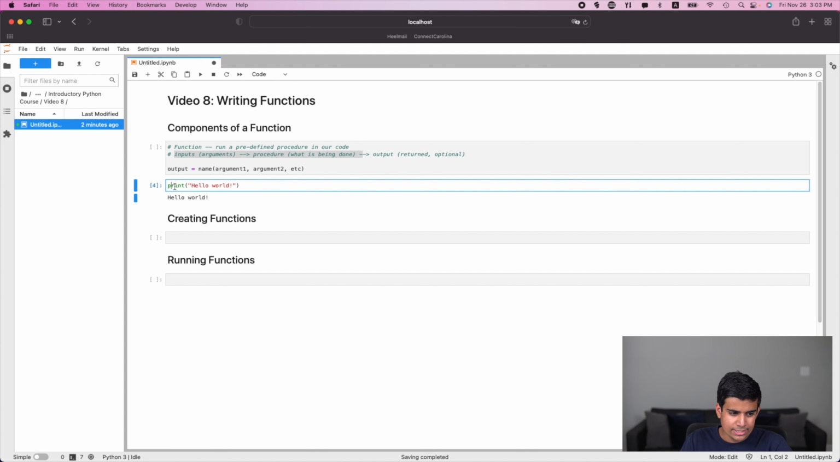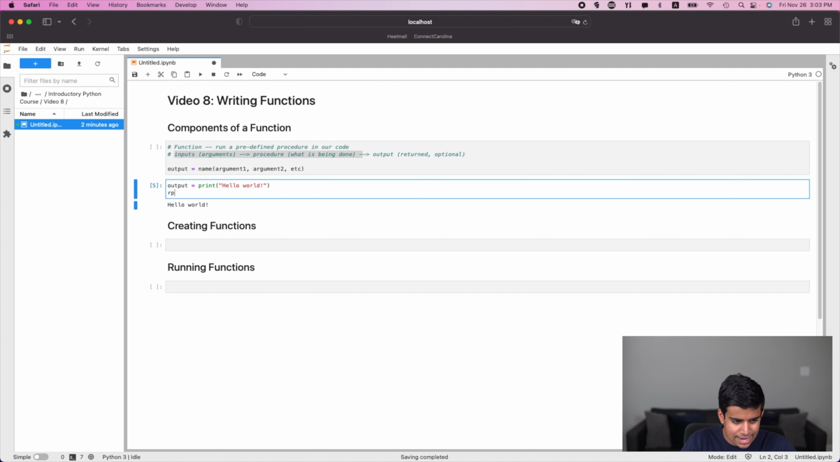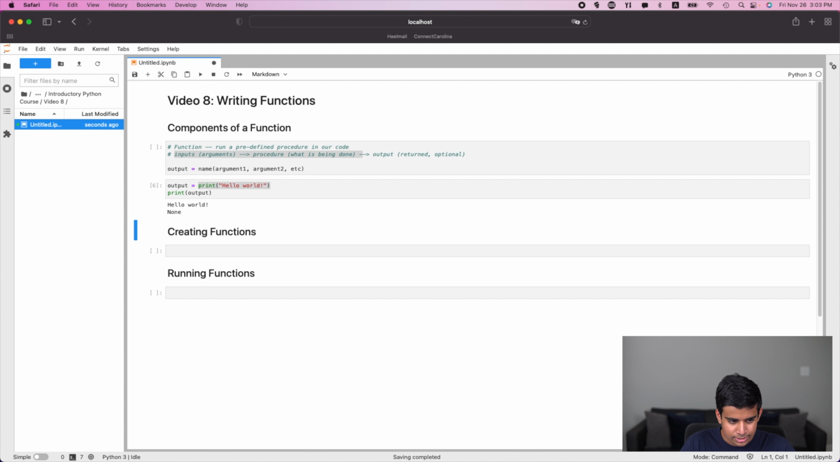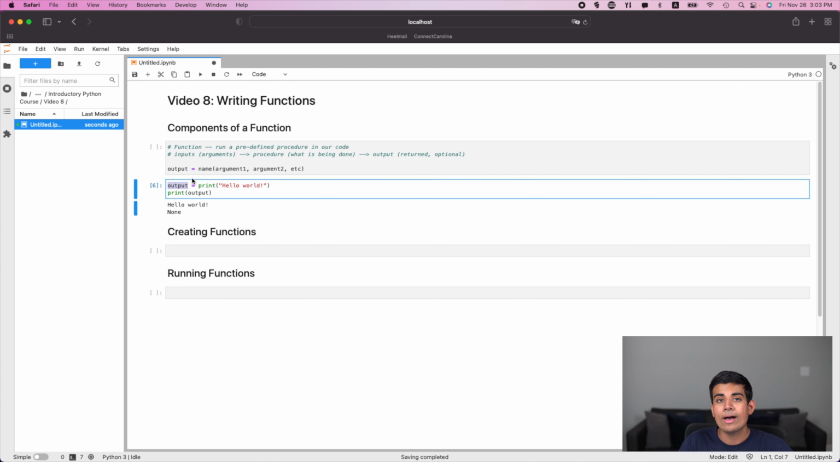For example, if I say output is equal to print, and I were to then print out what output is, I know it's kind of weird using print on this print over here, you can see that it literally prints out None. There's no output here because this particular function does not provide an output.